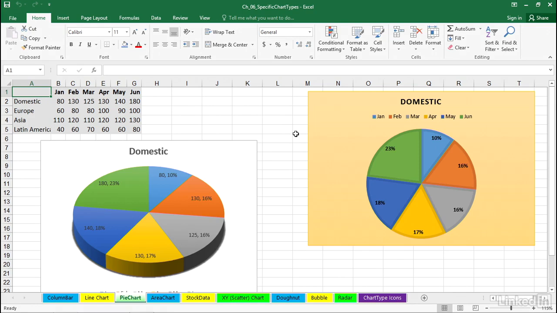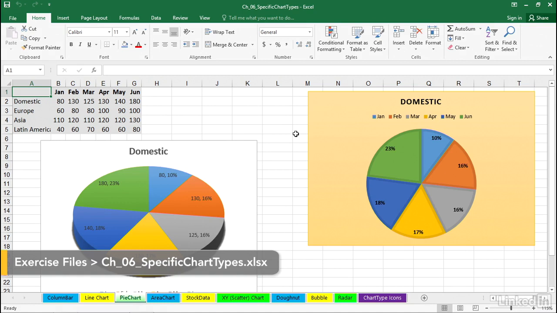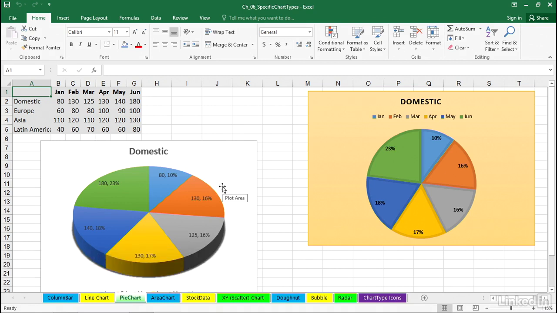A widely used chart type is called a pie chart. And on this worksheet called pie chart, we see two examples. The one on the left below the data is a three-dimensional pie chart. The one to the right is a two-dimensional pie chart. And at different times, you'll favor one over the other. The three-dimensional one probably has a little bit more flair to it.